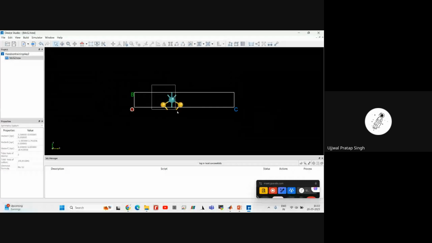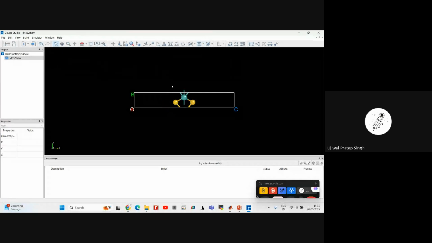Again, select this atom. And here you can see center. Click on the center. I hope everyone completed up to here. Again, I repeat the same whole process. I undo all the process.